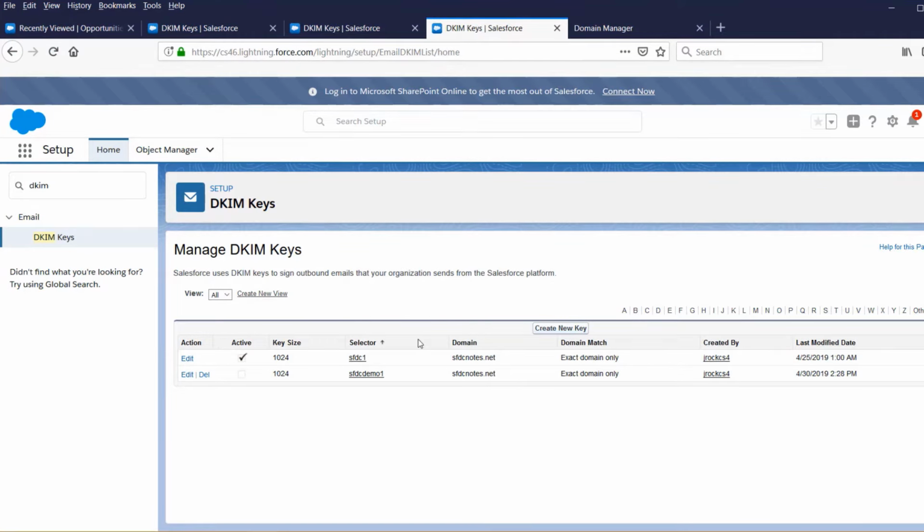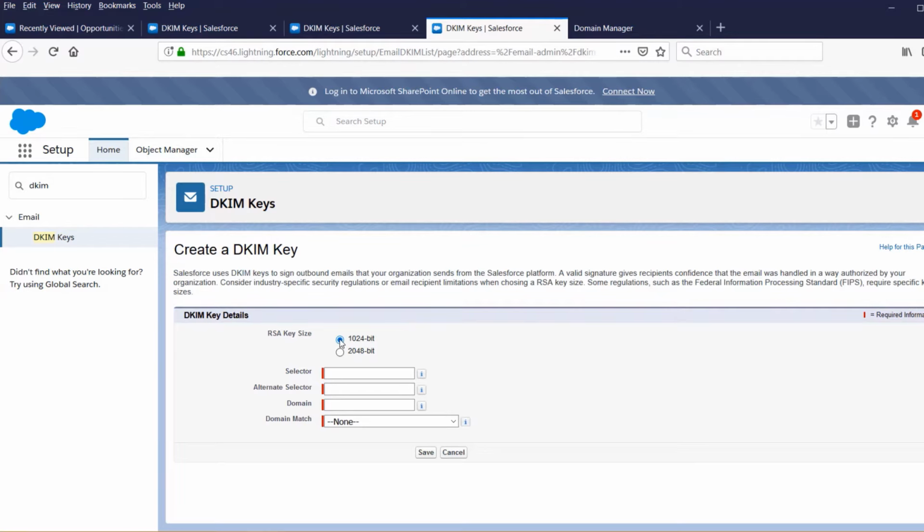Here, we can create a new key. We can select 1024 or 2048-bit. We need to specify a couple of selectors here. For security reasons, we rotate keys every 30 days, so we need to supply the main selector and an alternate selector.